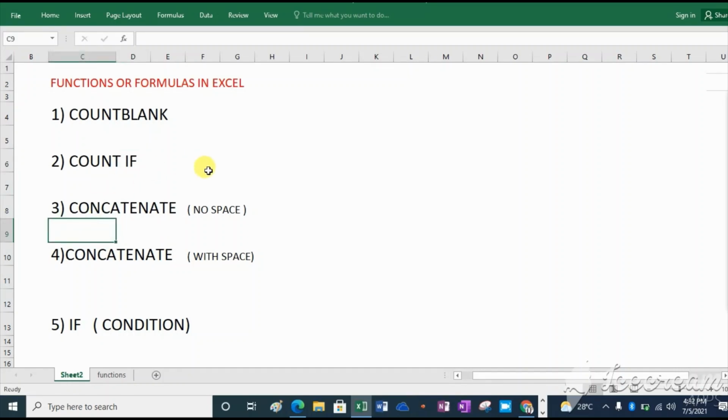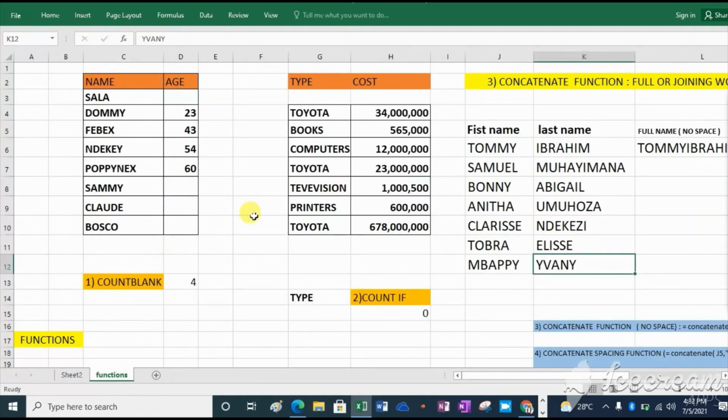After this video you will be able to imitate my video steps so that you can catch these 5 functions in Excel. Okay, let us start here. For example, we have name. We need to count. These are the names of these people: Sarah, Tommy, Febex, Ndeki. So those are names.